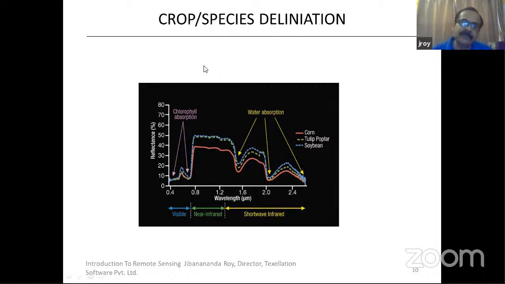So sometimes it is required to quickly identify what kind of crop is there, so that you can take action depending on the weather condition, whether it is raining, or whether you require some kind of pest repellent and all those things. This particular curve shows you three different crops. They give different spectral signatures, as you can see, like corn, tulip, and soybean. So by using such information, we can design our algorithm.